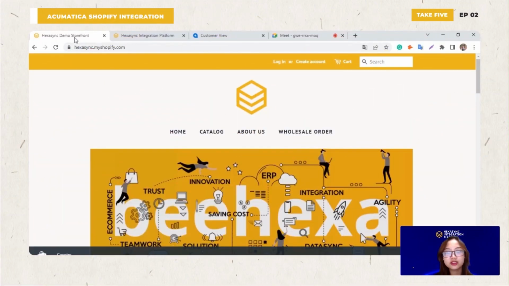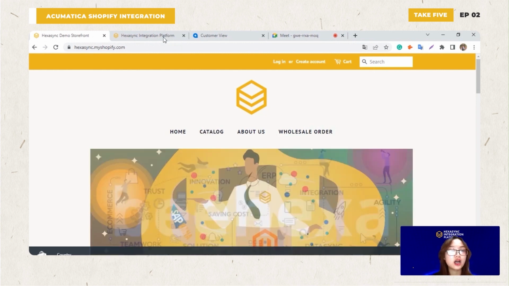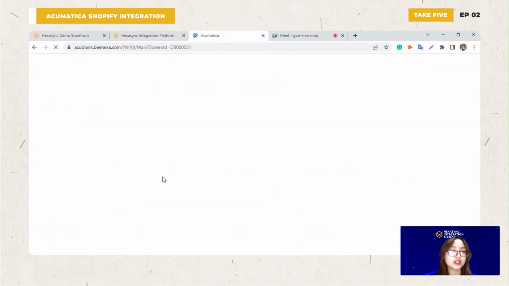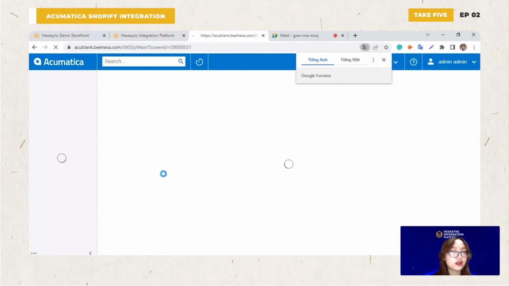Now I will do a data synchronization from Shopify to Acumatica by creating a sales order on the Shopify store, and then Hexasync will pull and push the data between the two platforms. On my screen, there are three main tabs. The first tab is the Shopify Storefront. The second one is the Hexasync integration platform. And the last one is the Acumatica software.